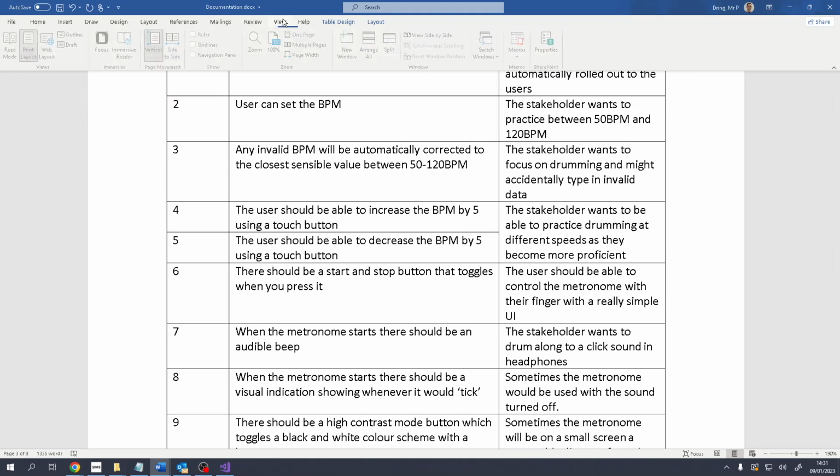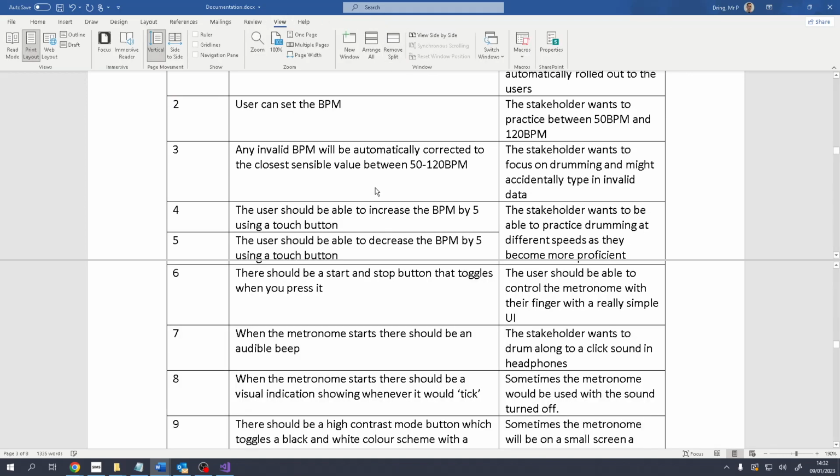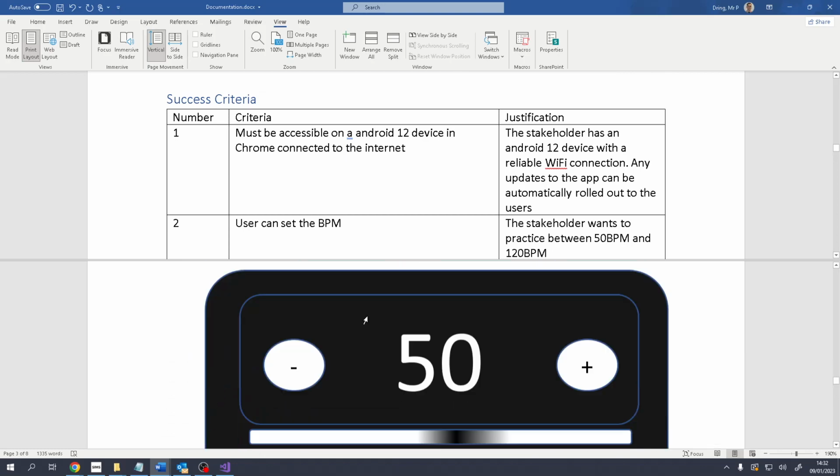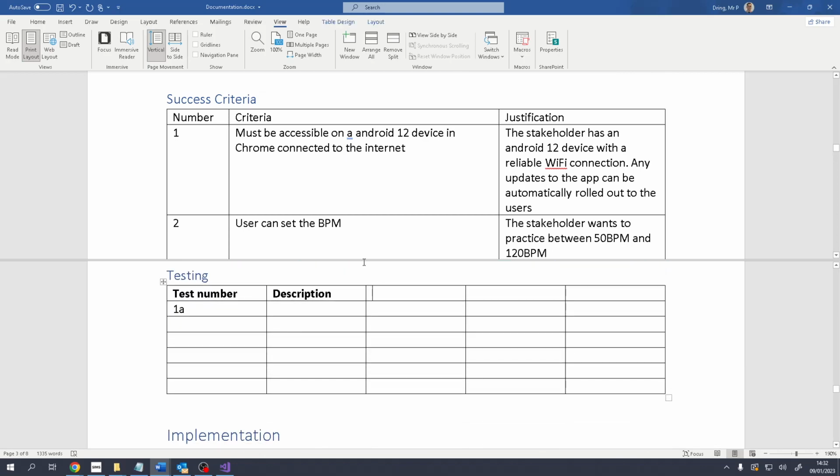So I'm going to go view and split so I can see those success criteria. And there we go, success criteria. Test data. This is what the user is going to type in or what you're going to provide to test a particular program or sub-program. And what you want to happen if things go well.